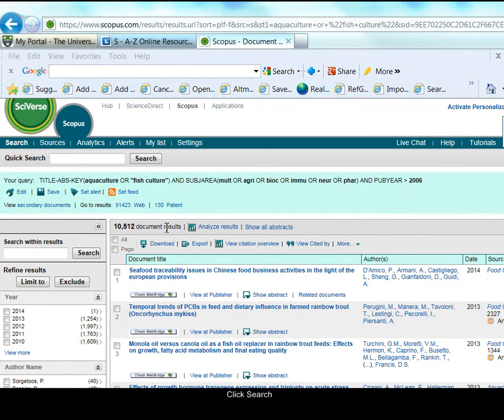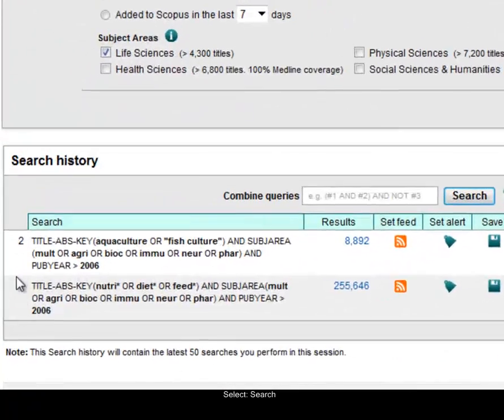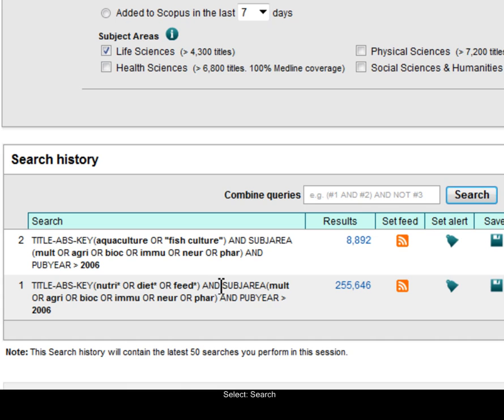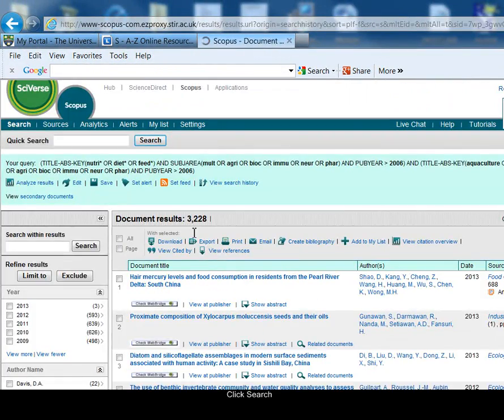Now I want to combine my two search ideas together, so I'm going to continue searching. Click on the search link in the top left, and in the search history area you can see search 1 was my nutrition idea and search 2 was the aquaculture idea. Then in the combined queries box I just type the search numbers, and I've put the hash sign in front of the set number, so it's search 1 and search 2. I'm using AND to narrow that search, combine those two ideas together, and click on search. So now I have around 3,000 results.